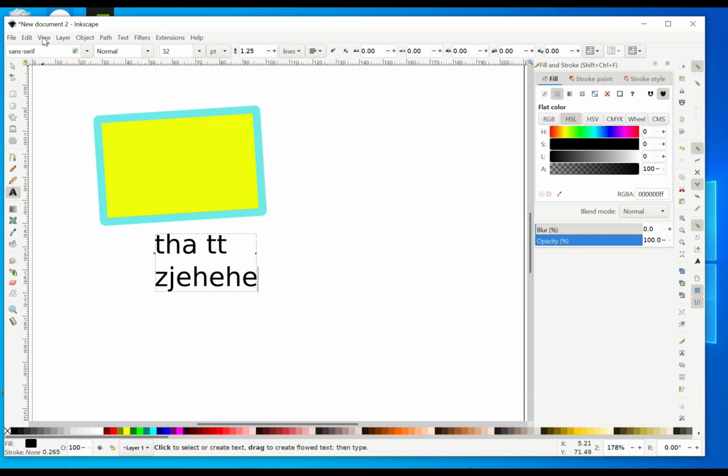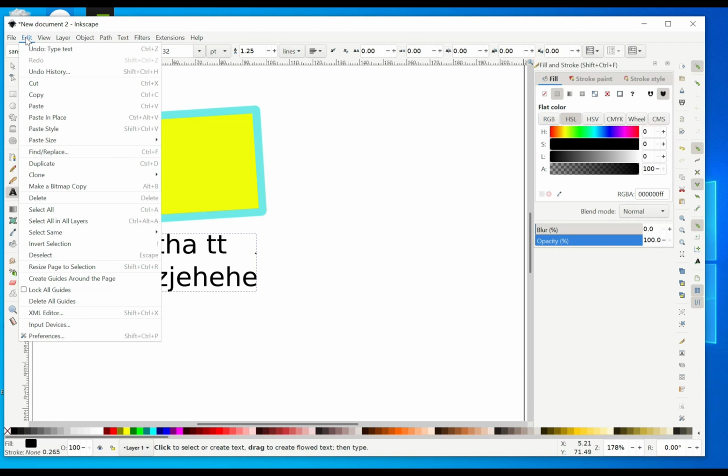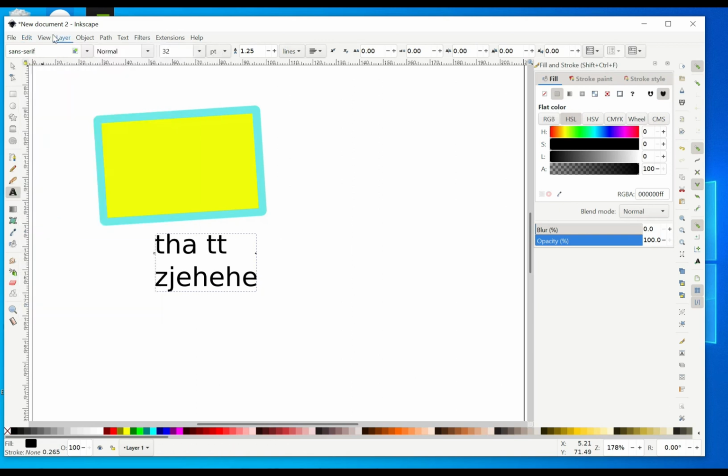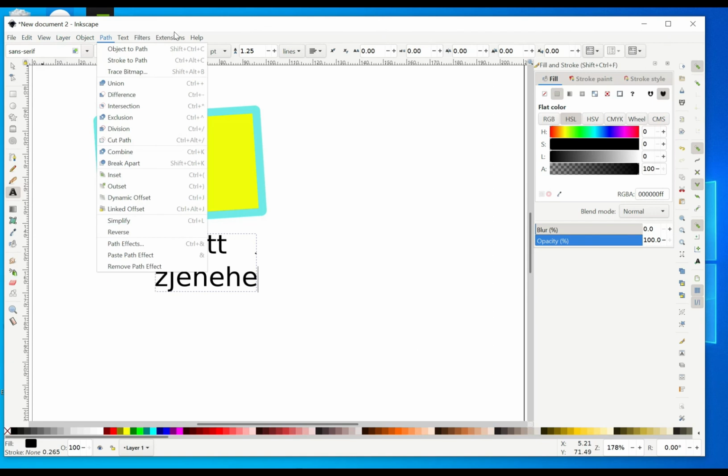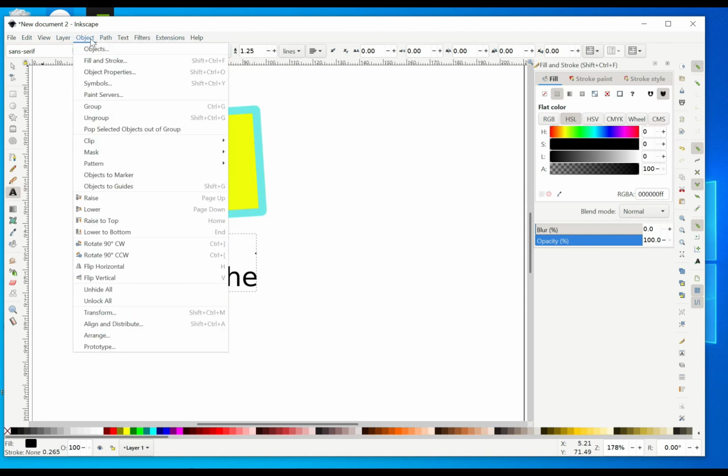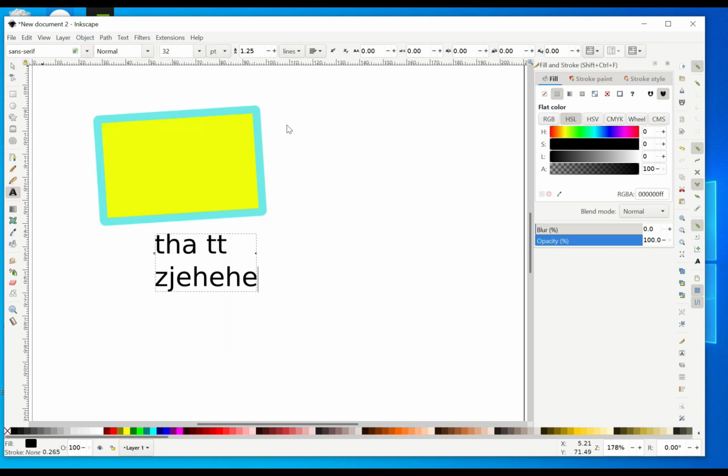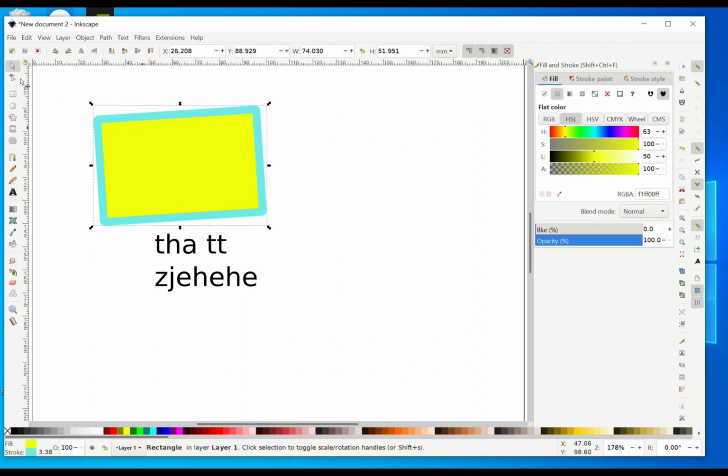Now if you go to edit, you can edit your drawings. You can cut, copy, paste, duplicate, clone, delete, select all. If you go through them, you see this. One thing I forgot to tell you is that in Inkscape, all these here are considered as objects. To modify them, I told you can use the selection tool. Even a text is considered an object anyway. You can use this, and I showed you how to use it.